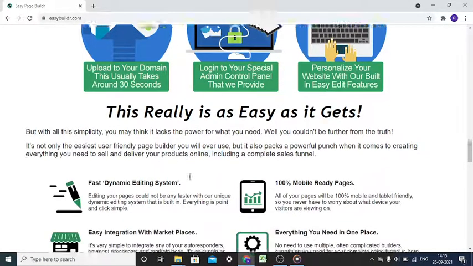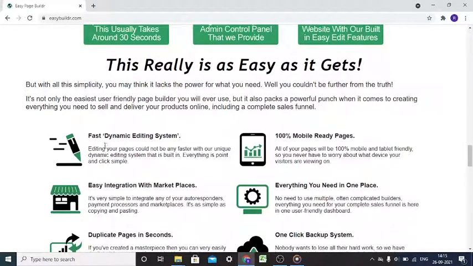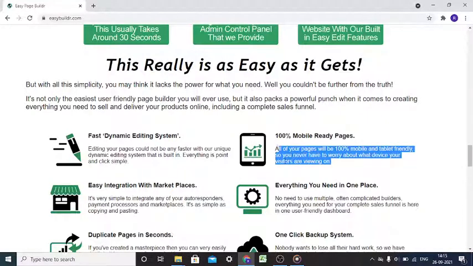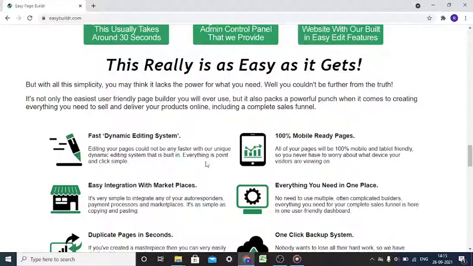Fast dynamic editing system. Editing your pages couldn't be any faster with their unique dynamic editing system that is built in. Everything is point and click simple. 100% mobile ready pages. All of your pages will be 100% mobile and tablet friendly, so you never have to worry about what device your visitors are viewing on.